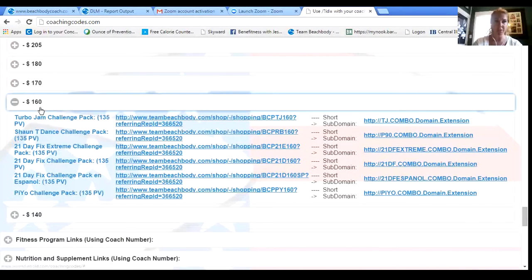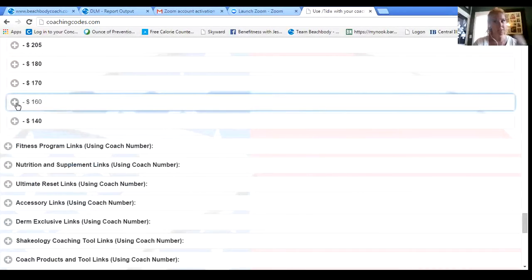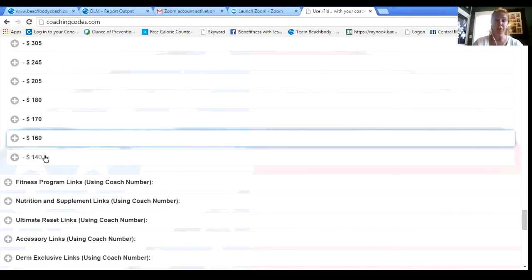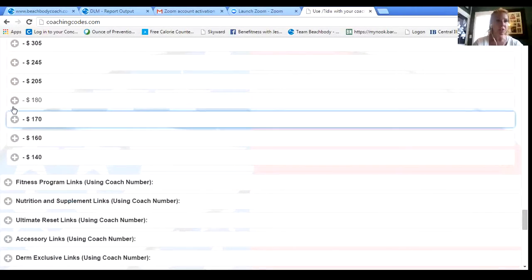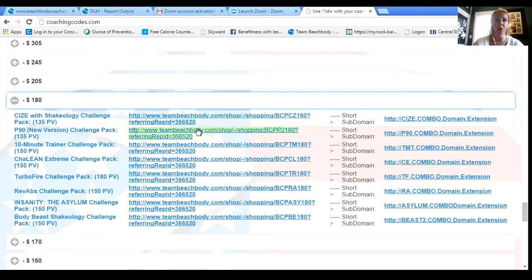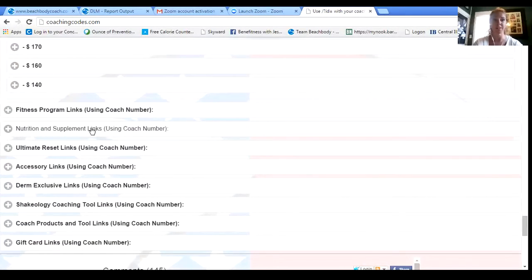As you can see, most of the other $160 challenge packs, we've got P90X in there, 21 Day Fix, which is on sale this month for $140. It's a little confusing here. But as you keep going up, you see the different price points and the different ones, but they're all linked to you and your page. So like I said, this is what I use most often.